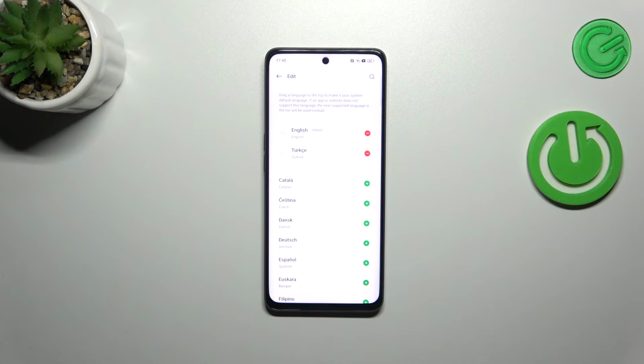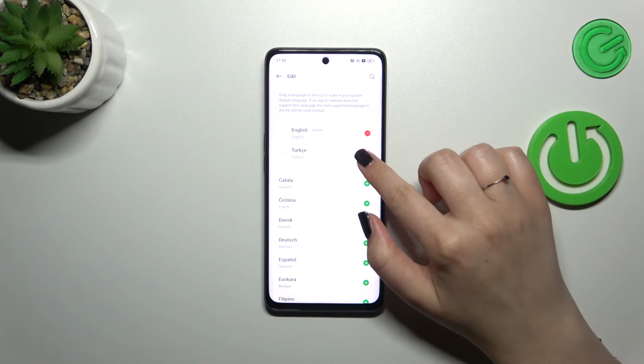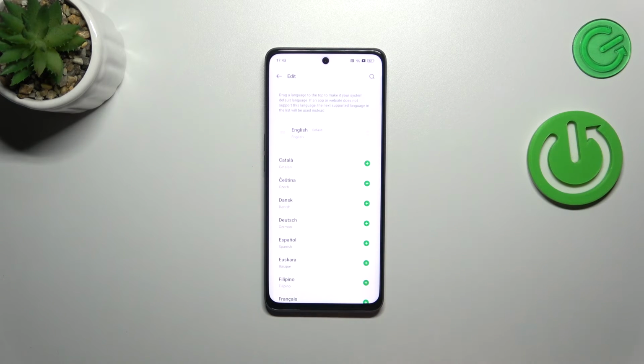If you want to remove the languages from this list, nothing easier. This minus icon will help.